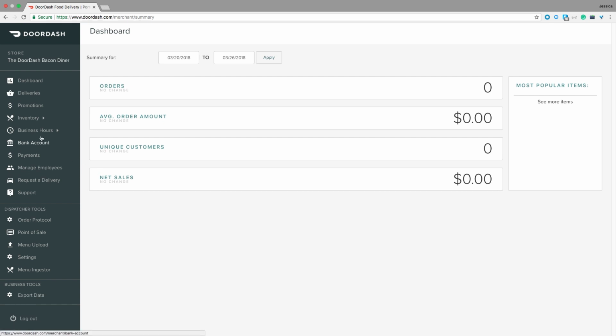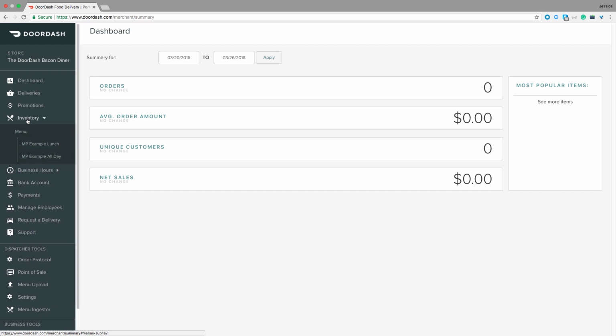Take a look at the navigation bar along the left-hand side of the screen. Click on the tab that reads Inventory. If you're missing an inventory tab, check out the Merchant Portal Troubleshooting page.